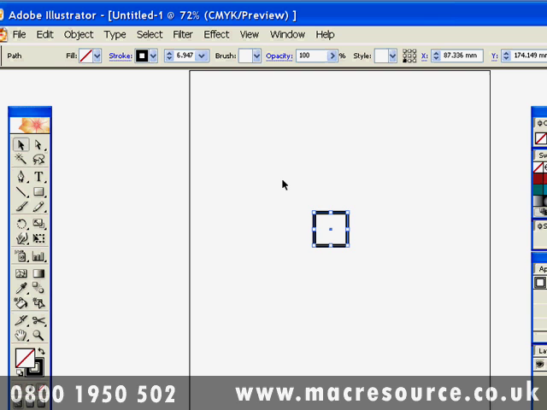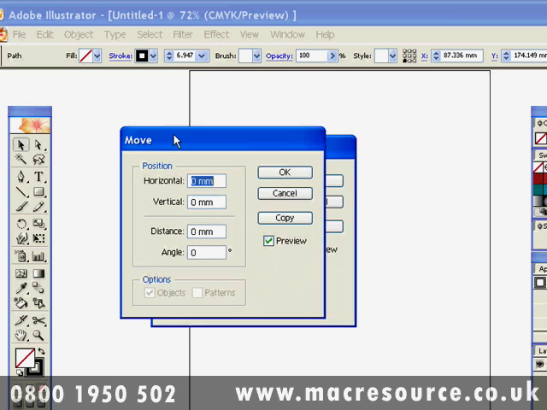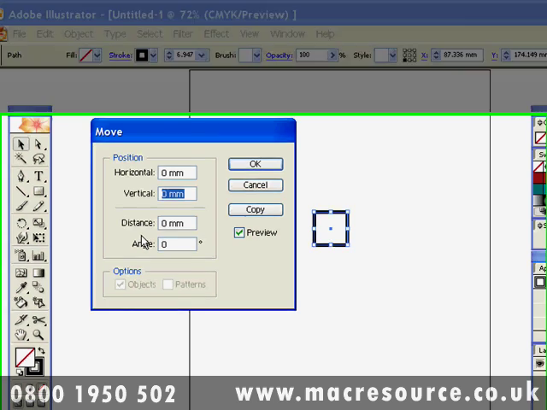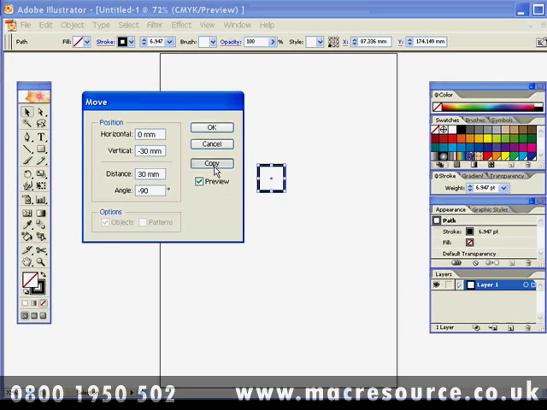As well as transforming the original object, you can also create a transformed copy of the object using this same command. For example, Object Transform Move, and let's move the object in the vertical plane by -30. Just to remind you that the origin of the page in Illustrator is the bottom left. So to move an object down, you need a negative amount. We can update the preview, but instead of clicking OK, we now click on Copy.